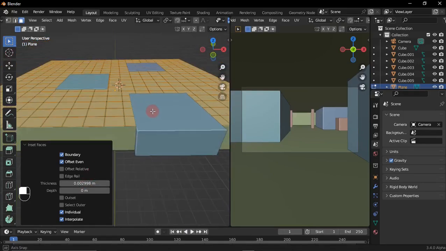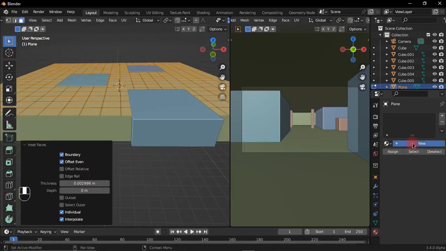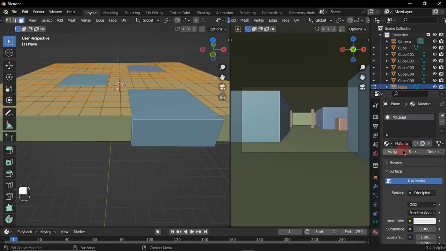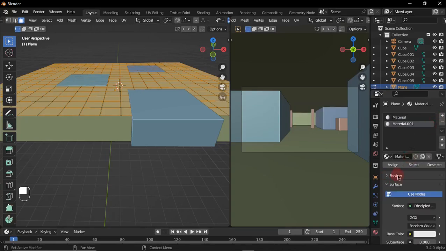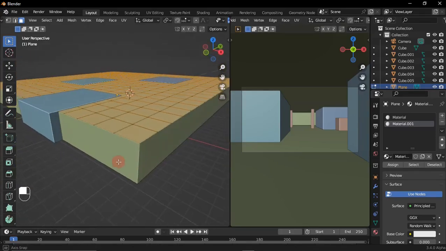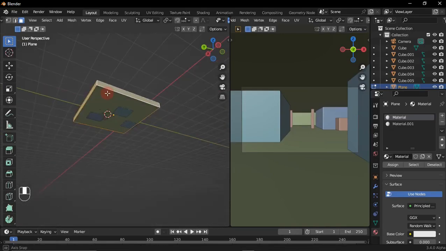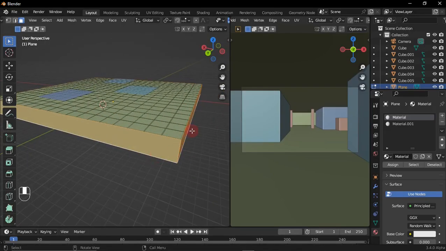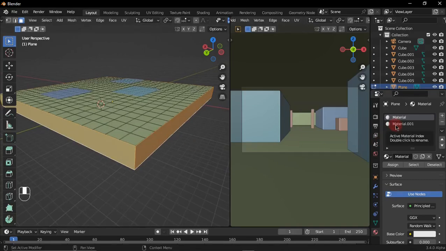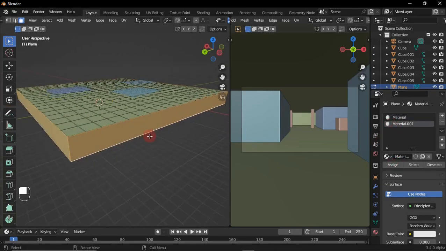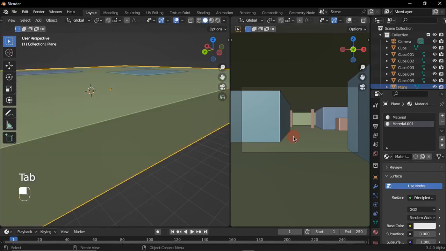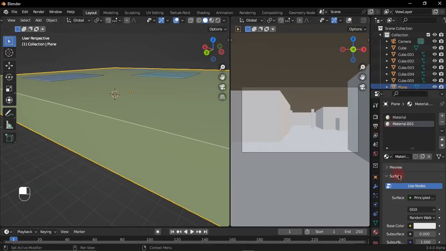A little bit. Very good. Go to material properties and click new. Okay, very good. Again click the plus icon and new, assign. Very good. Select this face and the bottom, assign. Very good. Press Z to material preview, and very good.